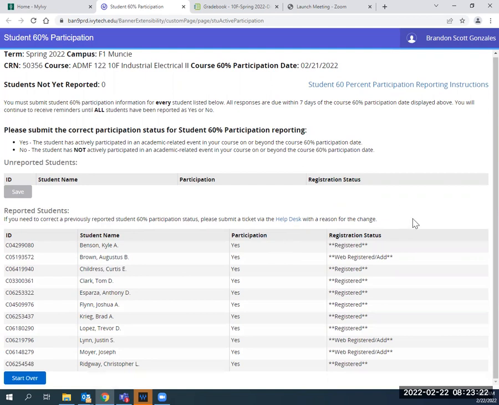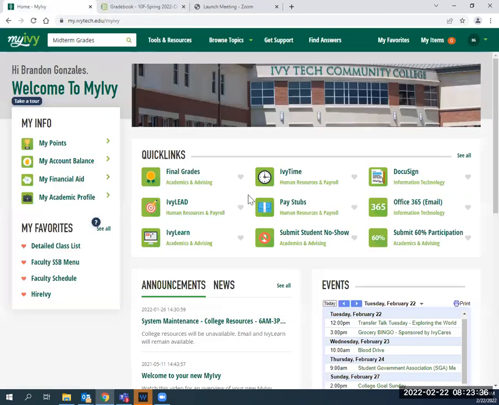So say they've missed 2, but they've been to 6 classes. That means they meet that 60% threshold. So you would just select yes or no and then hit submit. And that would let them know based on their financial aid where they're going to stand the next semester. So these are very important things to do.